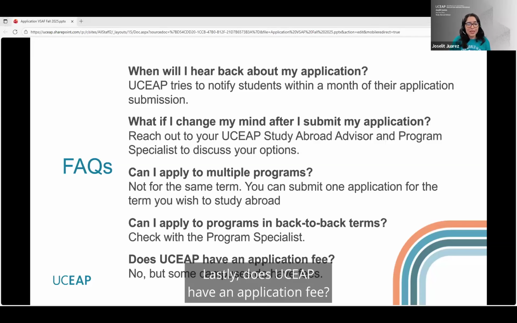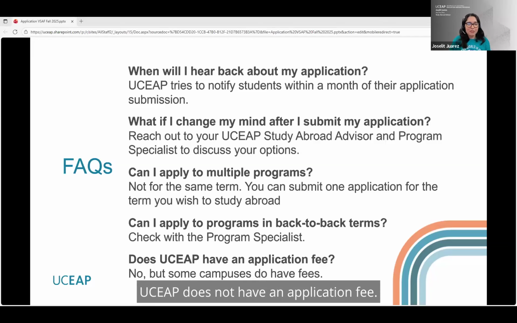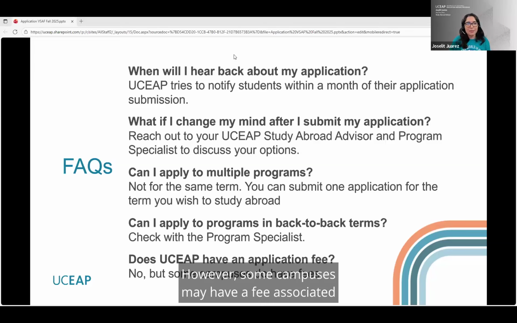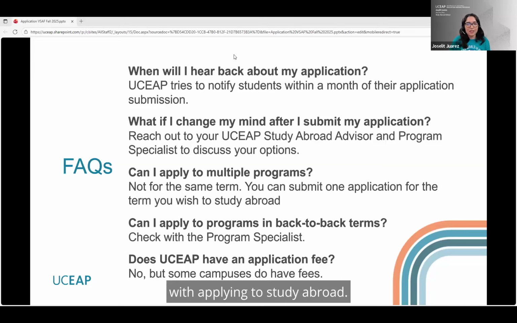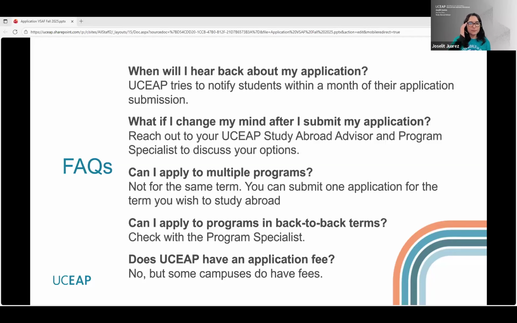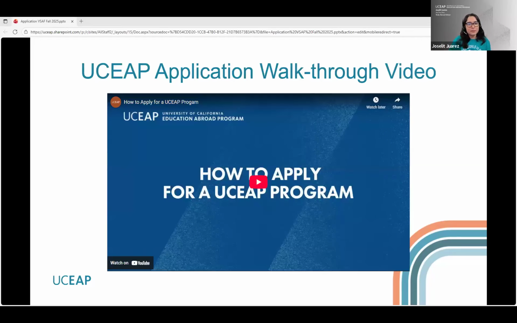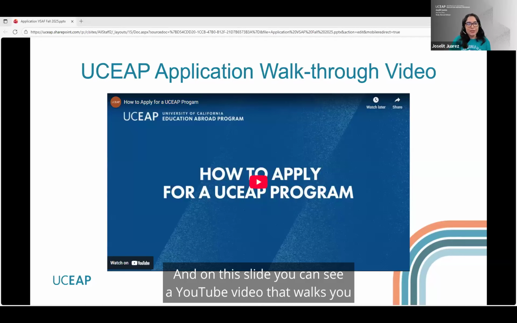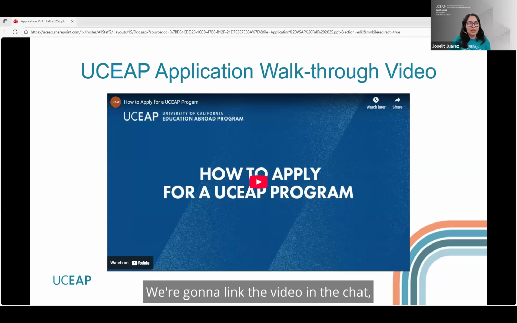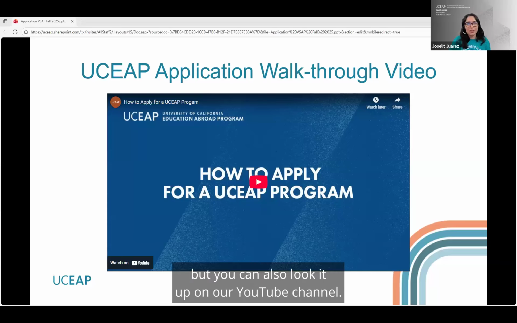Lastly, does UCEAP have an application fee? UCEAP does not have an application fee. However, some campuses may have a fee associated with applying to study abroad. And on this slide, you can see a YouTube video that walks you through the UCEAP application. We're going to link the video in the chat, but you can also look it up on our YouTube channel.